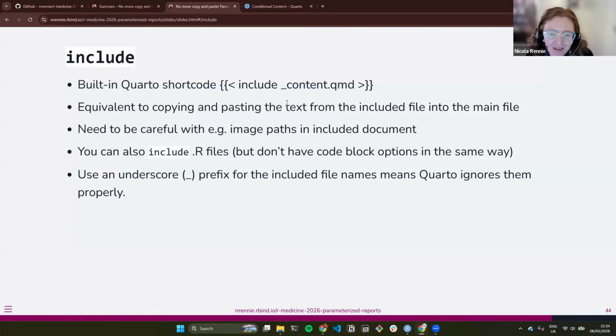render them. So if you're in a project and you try to render it, and your subfile didn't have this underscore at the start, Quarto is going to try and render that as well as the main file. And actually, you don't want to render that separately. So anything with an underscore, Quarto just ignores.